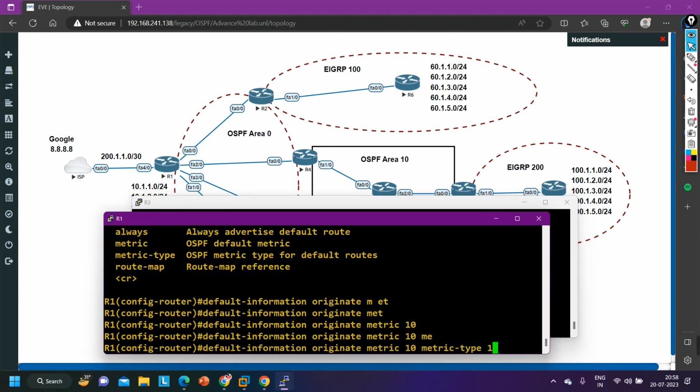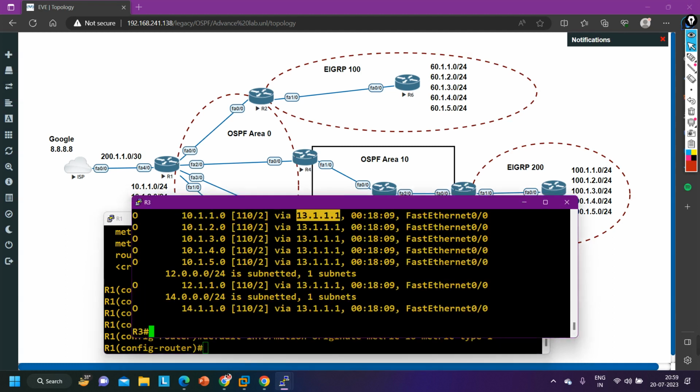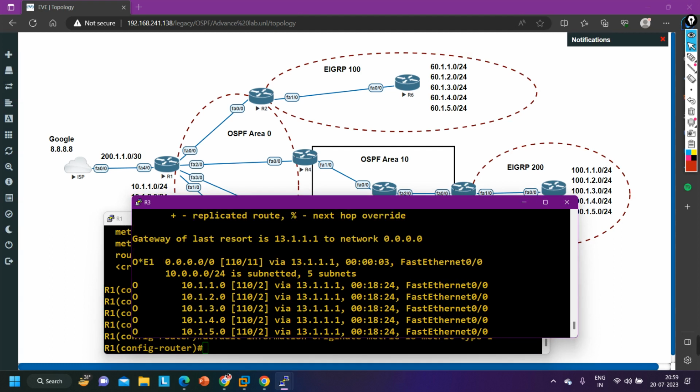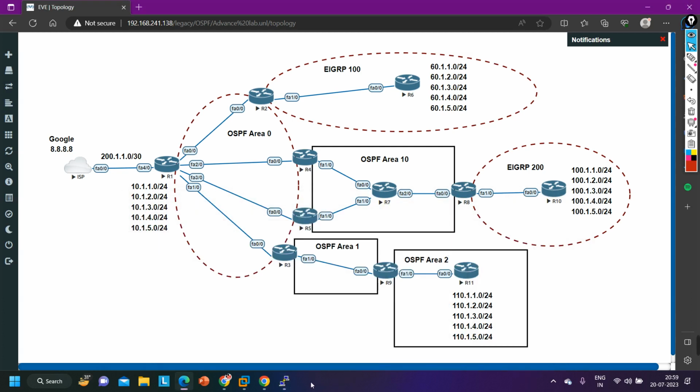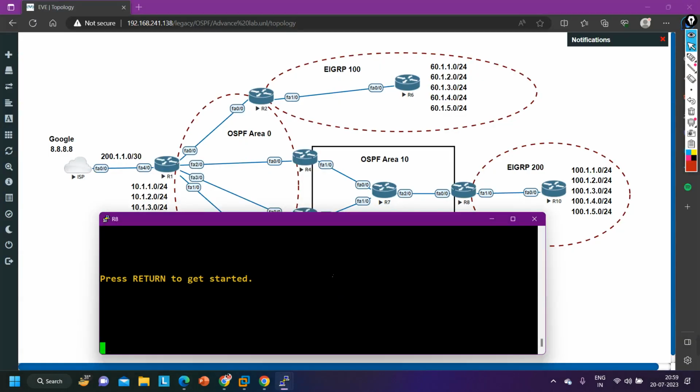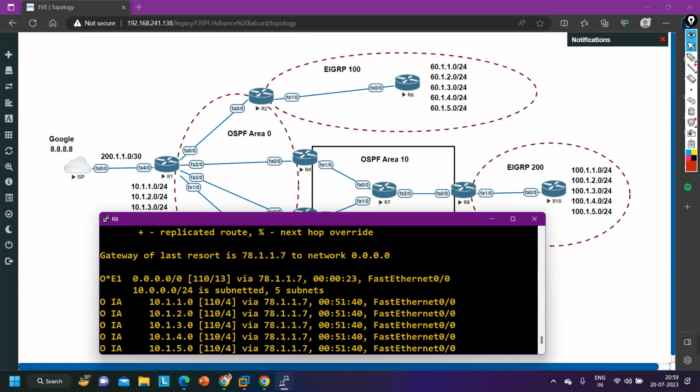And now I am going to configure type 1. So it will install it with symbol E1 now. And now cost is 11. Now cost is not 10. Now cost is 11. Okay. On router number 8, now cost will be different. Maybe 9. So IP route OSPF, 13. Is it clear? Default information originate.